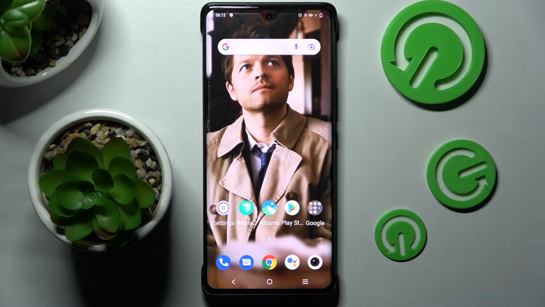Hi! In front of me is Vivo X80 Pro, and today I would like to show you how you can install and then apply Apple layout on this Android smartphone.